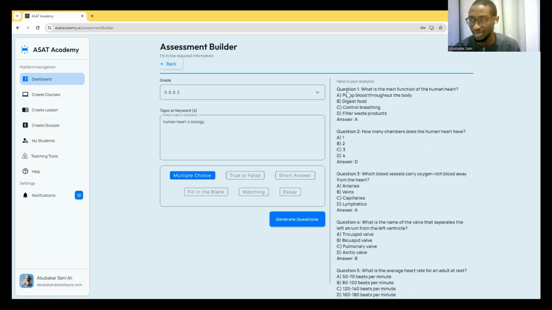Okay, so you can see it has generated questions about the human heart for me. Multiple choice. What is the main function of the human heart? A. Pump blood throughout the body, digest food, control breathing, filter waste products. The answer is A. So I can copy this and paste it in my course development document, and I will have this ready for use anytime.